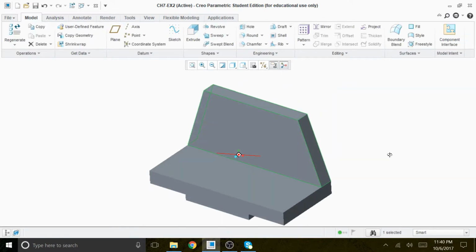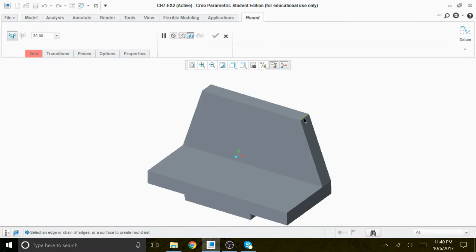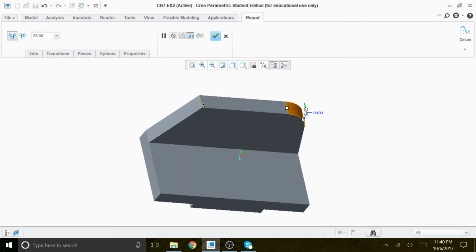Now we're going to place on that line a round. Okay, we're going to put a round with a radius of 38. So we have that right there. I'm going to say the radius is 38. Okay, 38. Enter. We repeat the same thing on this side here, so that's a 38 by 38.